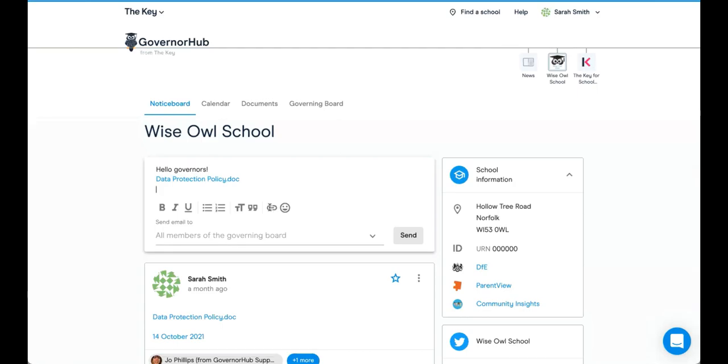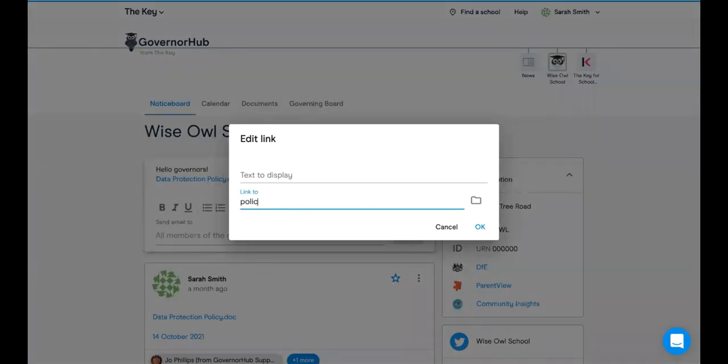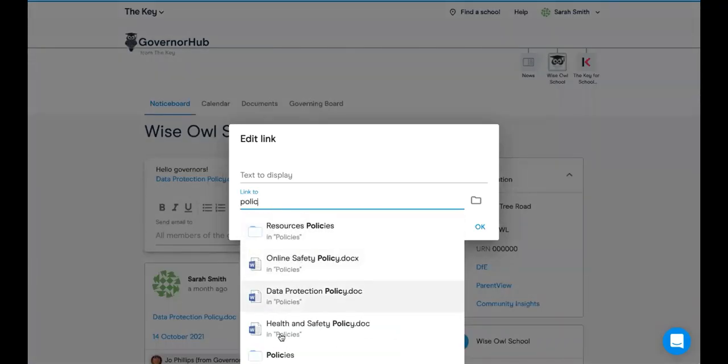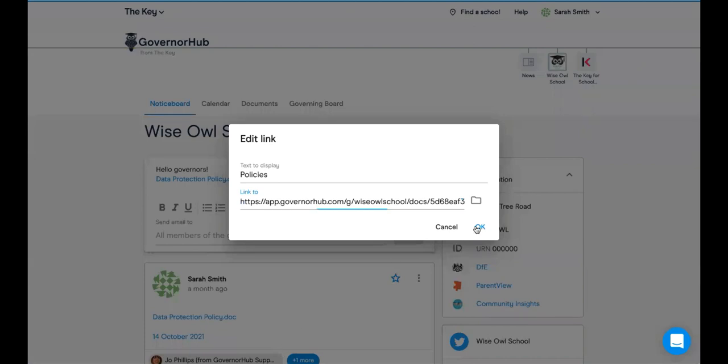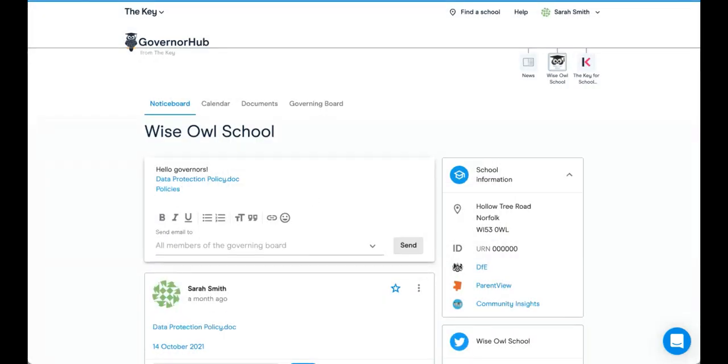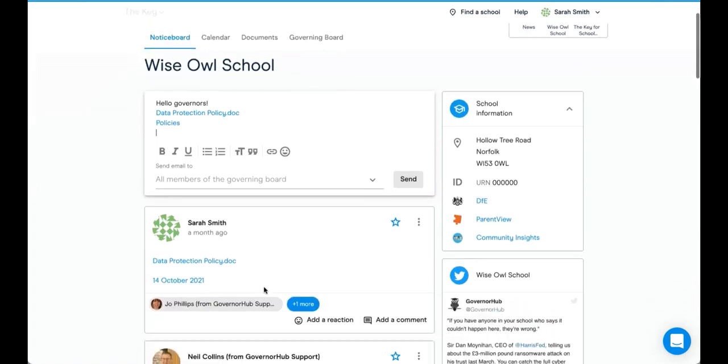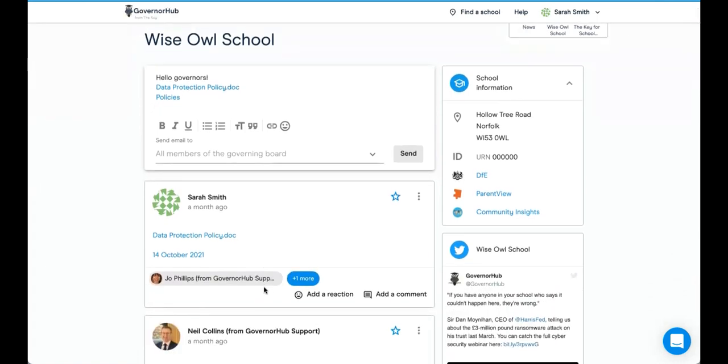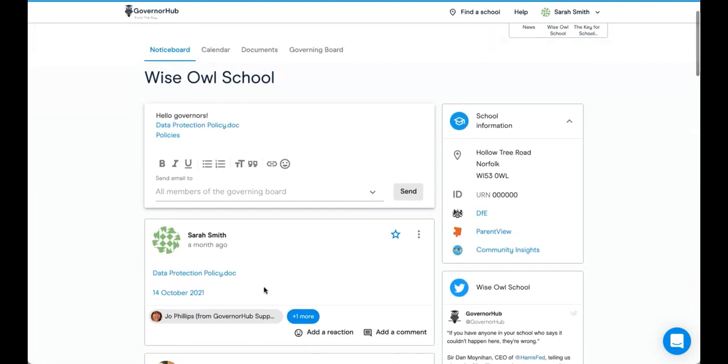And you can add as many links as you like. So if I wanted to also link to my full policies folder, for example, I could add that link in there as well to really build up the message that I want to send. Now, as soon as you hit send, that message will be posted on the notice board here below for everyone to see when they sign in. So all of the members of your board will see your message here on the notice board. It will also be sent out as an email to all of the members of your board as well.